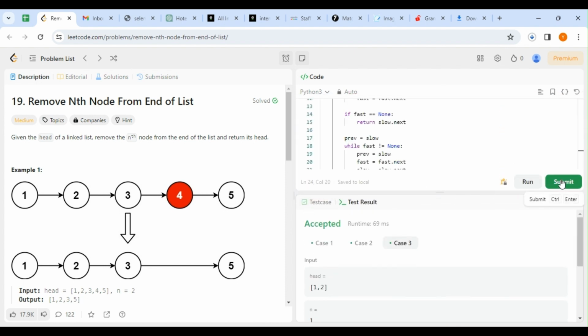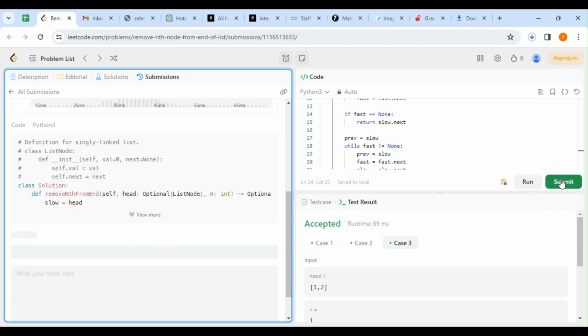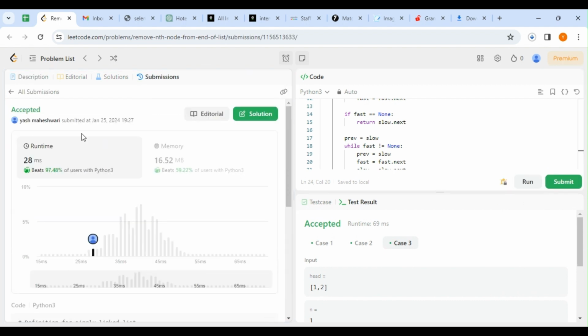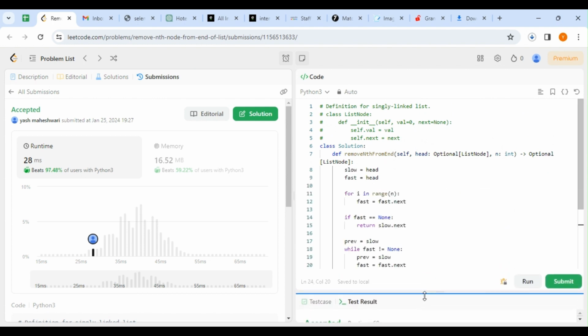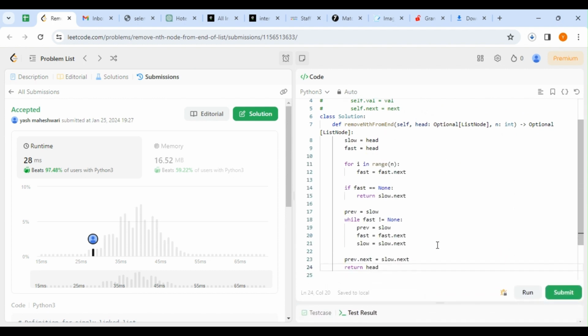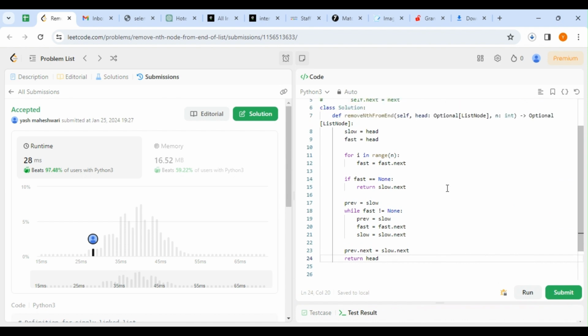Let's submit the code. So you see the solution is accepted, the algorithm is working fine, and the time complexity of this algorithm is order of n because we are iterating over the linked list only once.